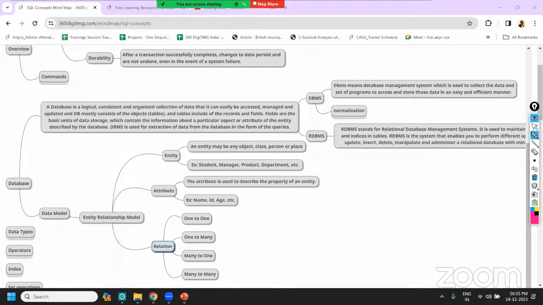This is the concept of databases. Without databases, you cannot have data stored. And if you don't have data stored, there is no analytics that you can perform. All right, so it is a very, very important software.